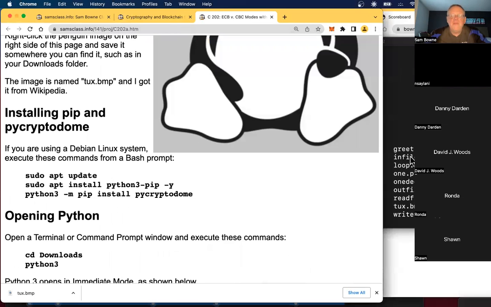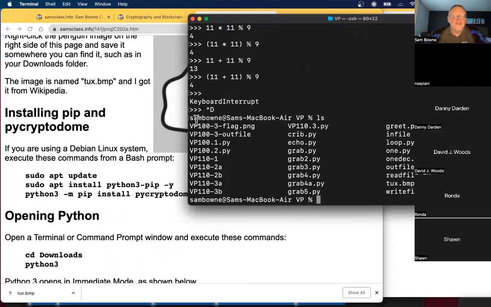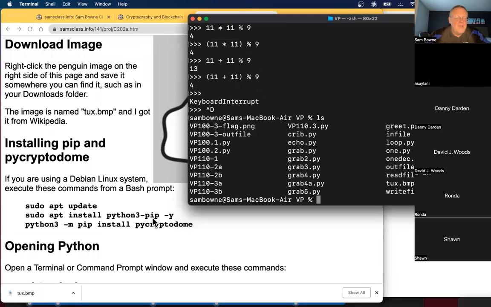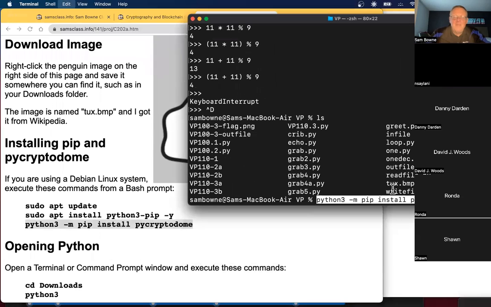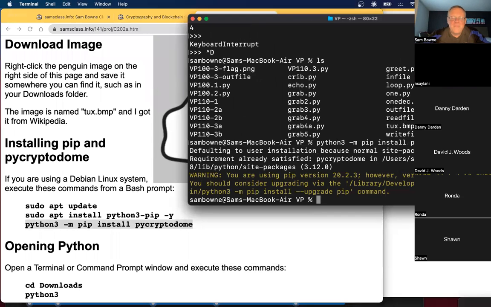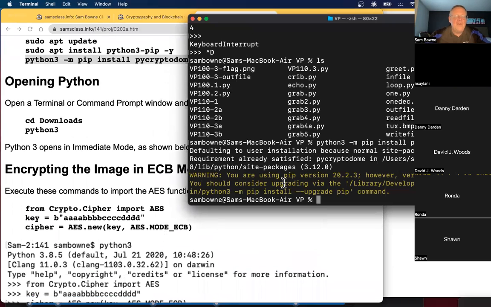Now, this is something I learned from CryptoHack, which I mentioned, which is very nice, is to use this library, PyCryptodome. There are some older Python libraries, but this one is the newest one that has all the latest versions of everything, and it's really very nice. So PyCryptodome is there, and I think requirement is already satisfied. Okay, I've already done it on this machine. So now we can use Python 3 in interactive mode for this stuff.